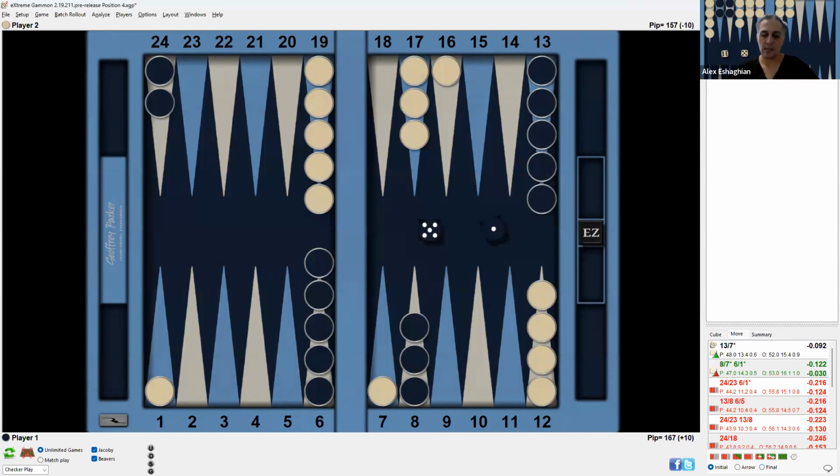We're going to use an example of a second roll position where the opponent rolls an opening 6-4, that's white here, and splits, and then you roll a 5-1. This is one of the most commonly misplayed rolls on the second roll, and this is for a money game. It's not a match, so you can see that here. The correct play is to play 13-7, hitting once.